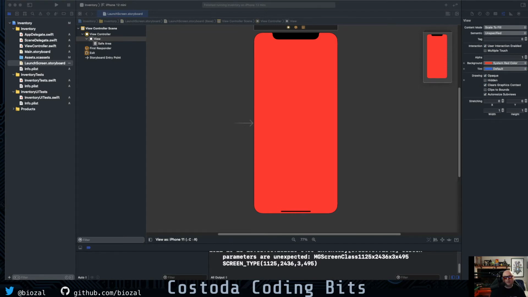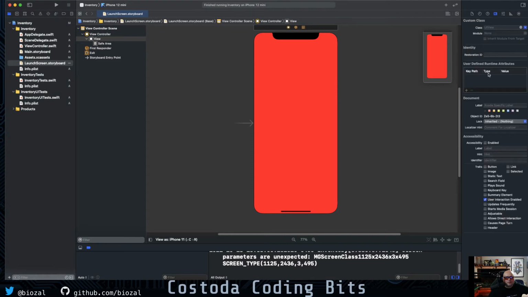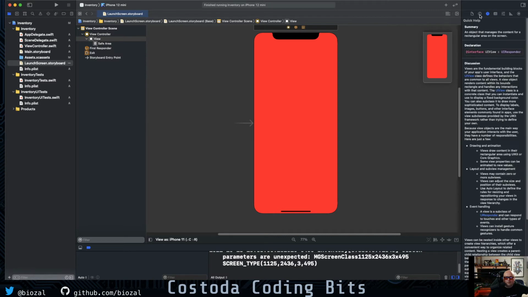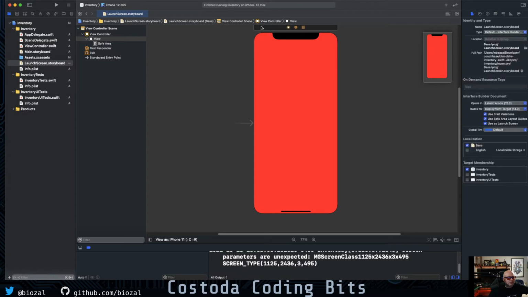UIKit, I'm going to Google that real quick. UIKit, iOS, background color, dark mode. And where does Apple say to do this at? They say it's in the inspector. I really don't see it here. Got some Apple documentation open.